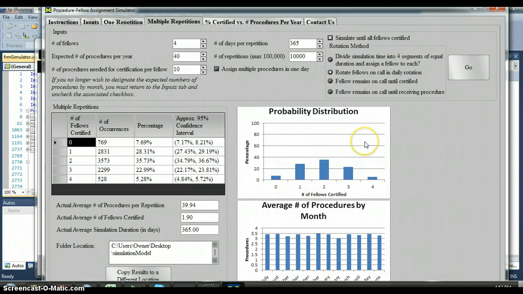Now here, this table basically replicates the percentage column values in graphical form, and you have here average number of procedures by month. Notice over 10,000 repetitions, this should be relatively steady, but I guess the month names are cut off here, but we start in July, and over here in February, as expected, since it's a shorter month, you get slightly less average number of procedures.